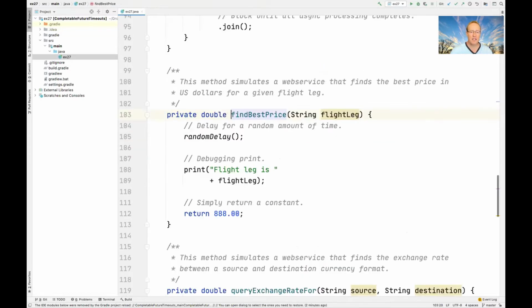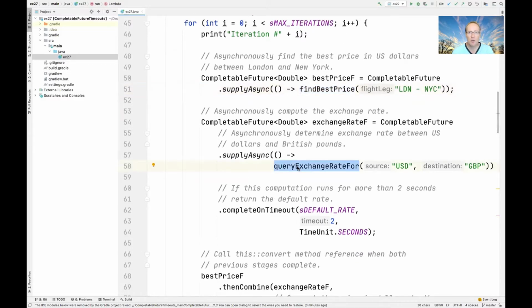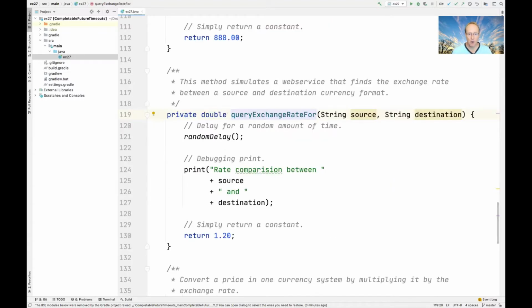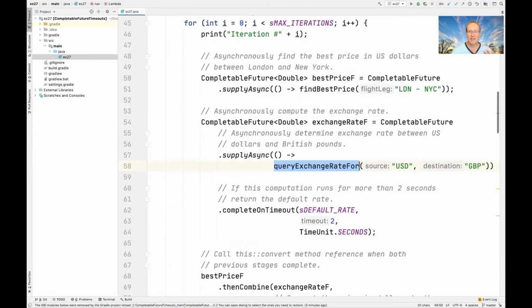And findBestPrice, as before, waits for some random delay and then returns a constant, just like the RxJava version did. And then also in parallel, we're going to query for the exchange rate between the US and Great Britain, so dollars and pounds. And again, we use supplyAsync. Again, queryExchangeRateFor waits for some random delay and then returns the exchange rate. Obviously, the queryExchangeRateFor and findBestPrice methods are simulations of what would actually be a microservice in a real client server program.